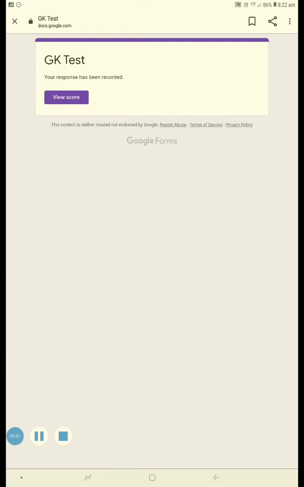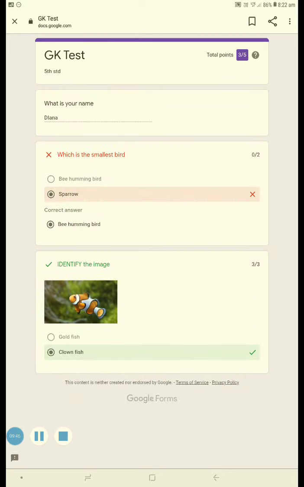So I can view the score. When I click view the score, I get this particular answer sheet. The response, that is, which is the smallest bird. The first question is marked wrongly, whereas the second question has been answered correctly. I get the score here on the top right corner. I get 3 marks out of 5.